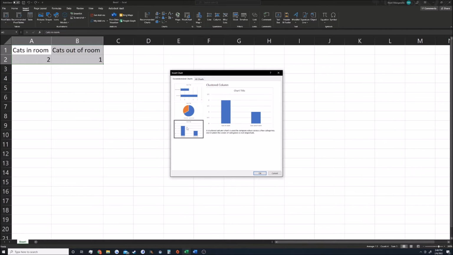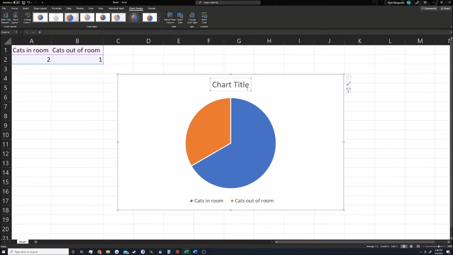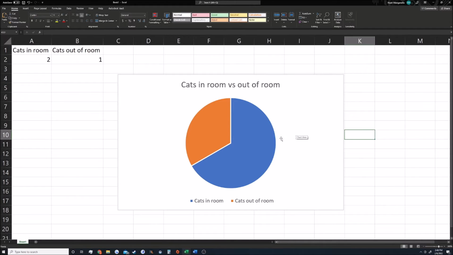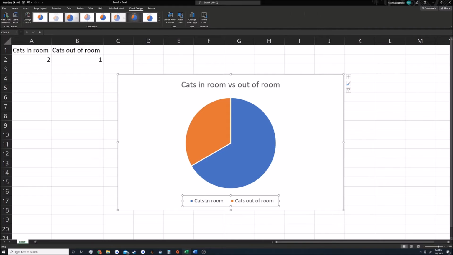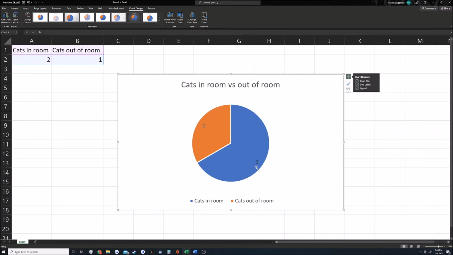We have a cluster bar, a pie, a cluster column. I'm going to go with pie because I personally think that's just going to look the best. So here I can just click chart title. I'm going to change it to, oh, not that. Cats in room versus out of room. Alright. So we see that the blue is cats in room. And if I activate the clicking up here data labels, you'll be able to see that there is a 2. And cats out of room is a 1.